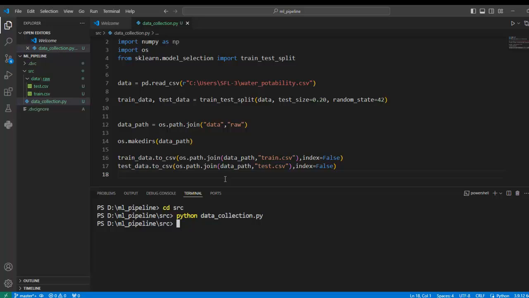Now we are able to run this particular stage, data_collection.py. Now let's delete this.